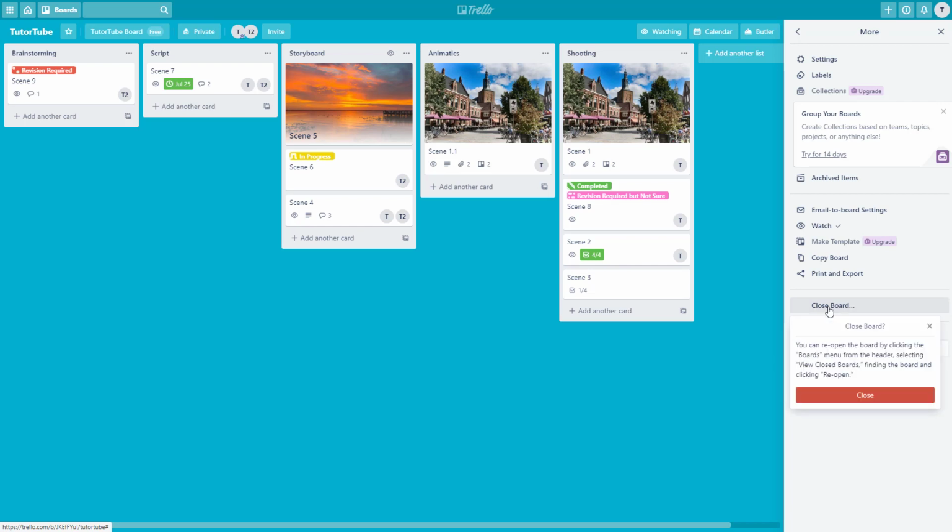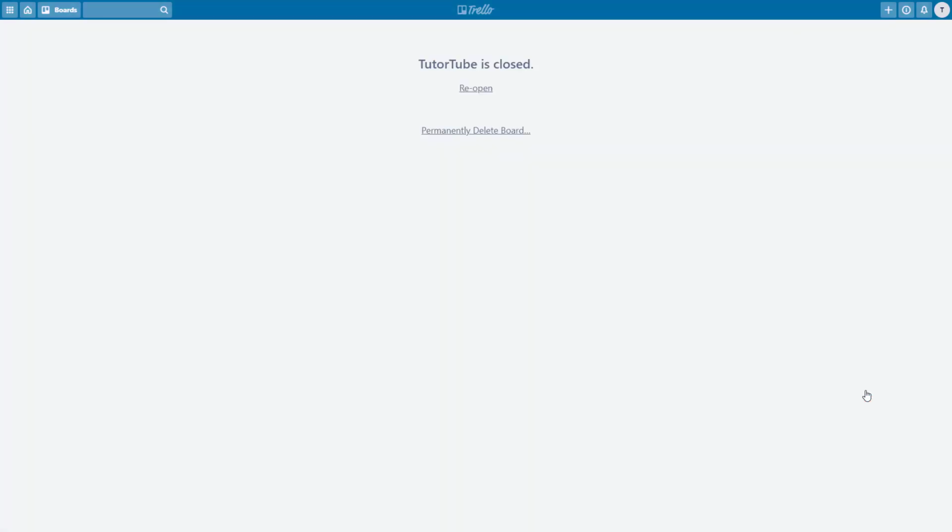So if I were to click on close board, it says you can reopen the board by clicking on the boards menu from the header and selecting view closed boards. So it's not entirely deleting it. So once I click on close, you can see that the TutorTube board is closed. So I can permanently delete this board or reopen it.